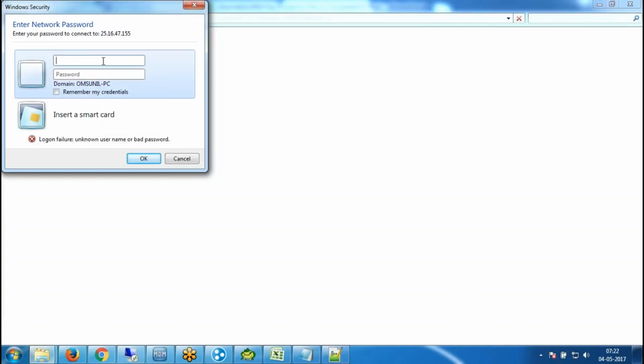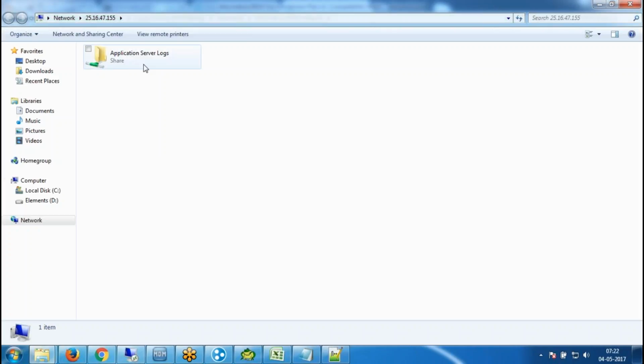It will ask you for a user ID and password. User ID is MDM lab. Password is tiger. Just say okay. So now this will show you the logs, the application server log files.